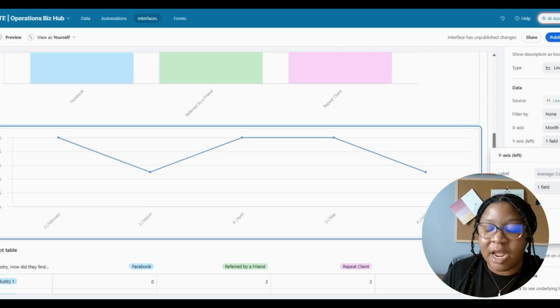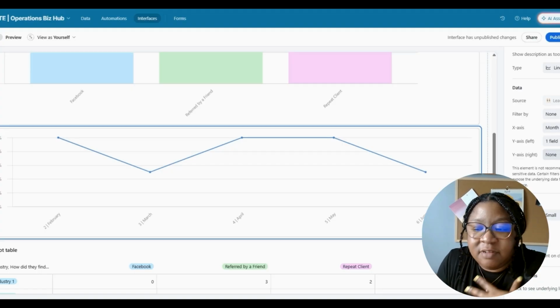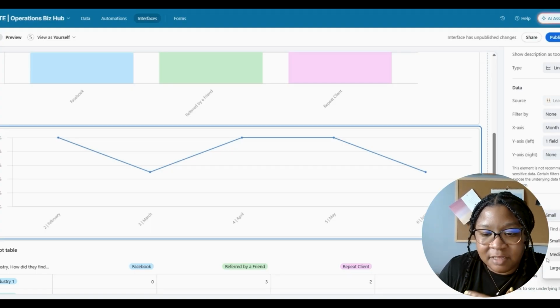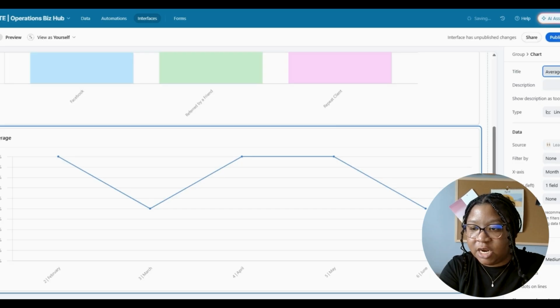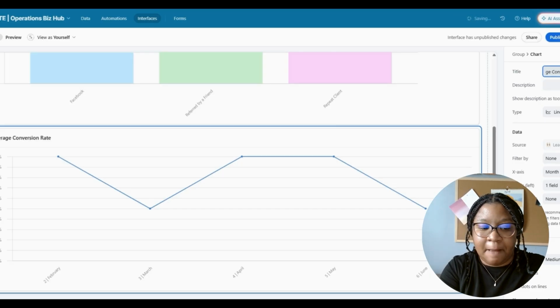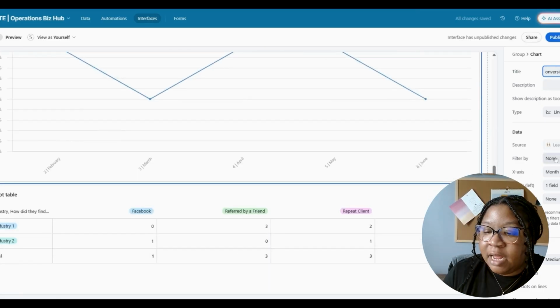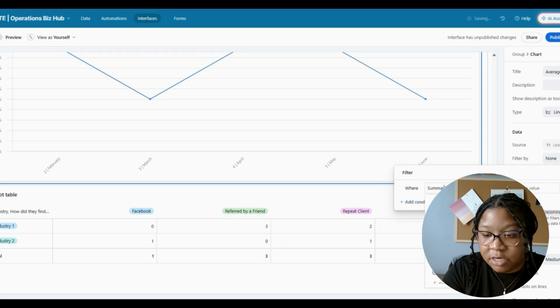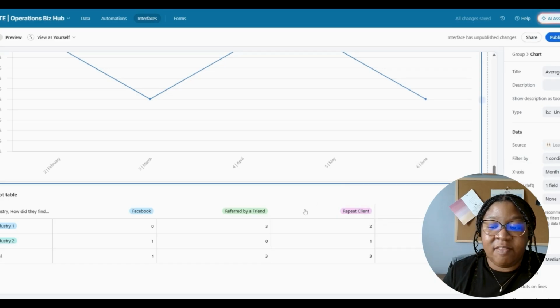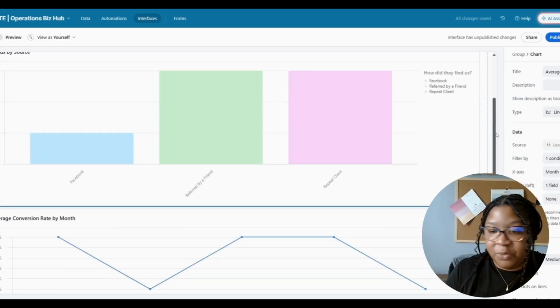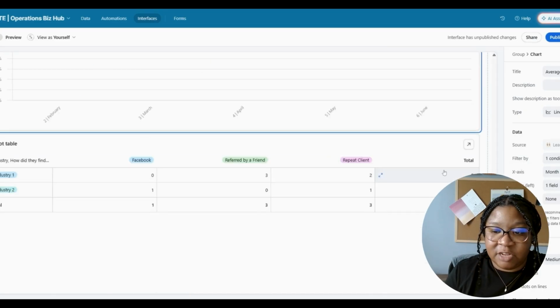actual story. Yes, I might have felt that I was booked and busy, right? But what worked and what didn't? Say average conversion rate by month, okay? Again, I'm just going to add the filter because this is how I like to view it, just within this calendar year, and then it fluctuates whether I'm viewing it in 2025 or I'm viewing it in 2026.